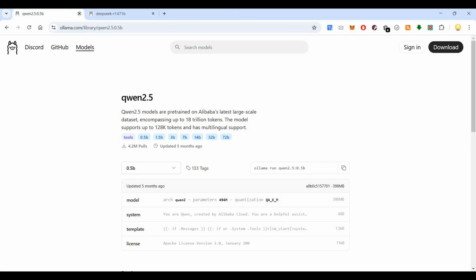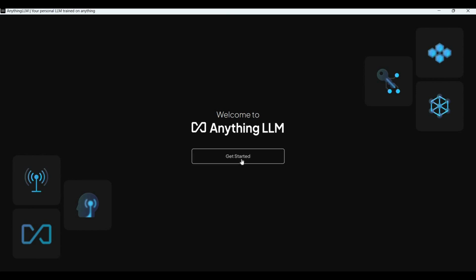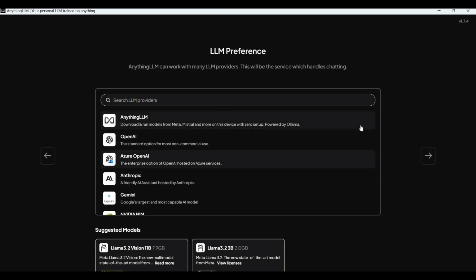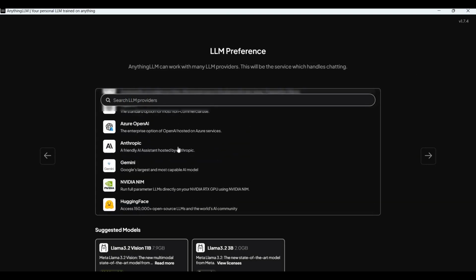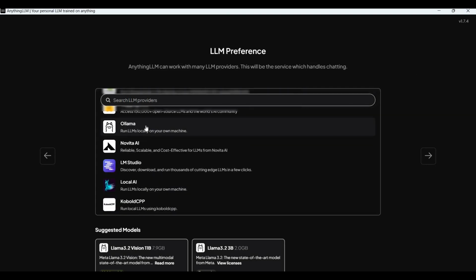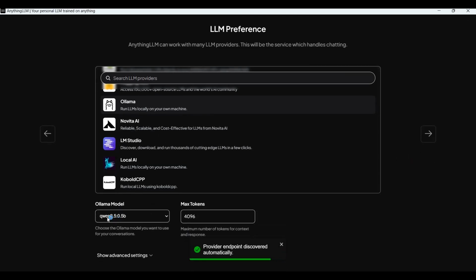Let's try to close some of the things which are not required. Maybe it's the first initial configuration, maybe that's why it's taking a little bit of time. Okay, it's started. Get started. So you can search for various LLM providers. I'll look for Ollama, run locally on this. So if you see here, you have already installed this.